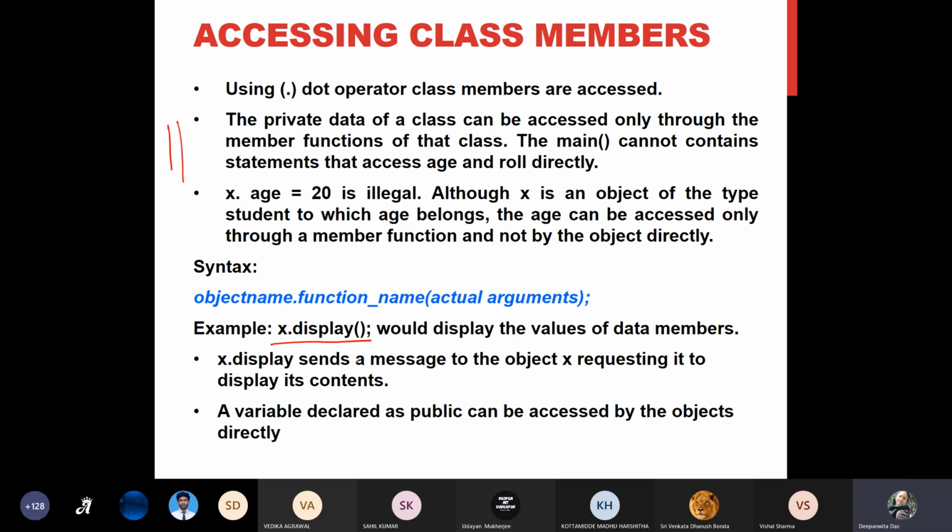Okay, now this display function. Whenever you write down x dot display, the control automatically understands that the display function is called for this object. So whatever it displays, it will be accessing this object and its variables. So x.display sends a message to the object x requesting it to display its content.